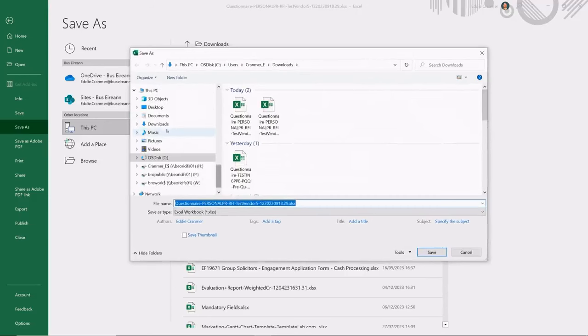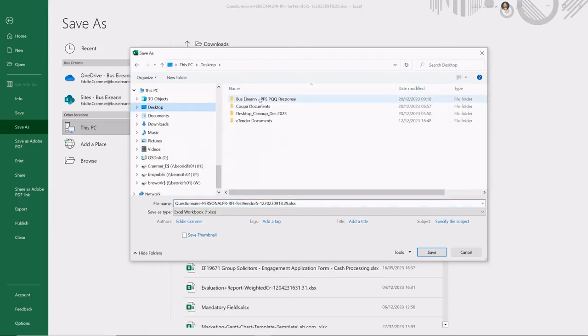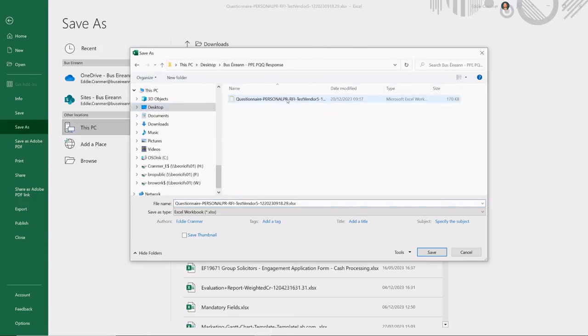In this case, I'm going to go to my desktop, and I have a folder prepared here for Bus Éireann PPE PQQ response. I'm going to save it in there. It's important not to change the name of the file because the Coupa system will recognize the same file name as what was downloaded. So please leave that as it is. Click Save.